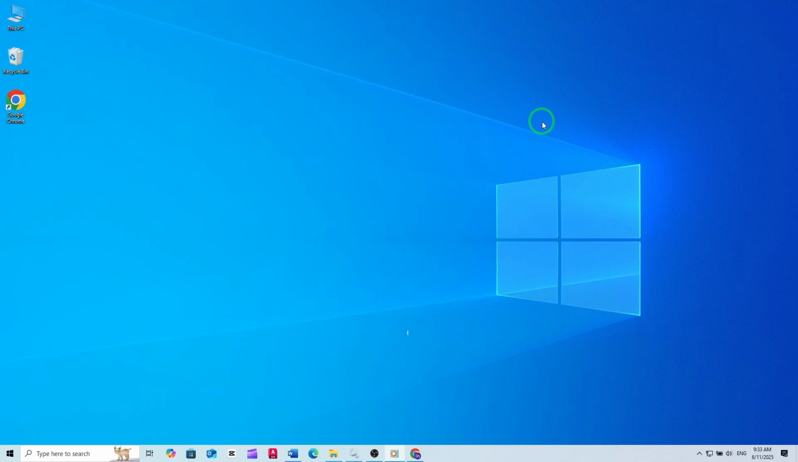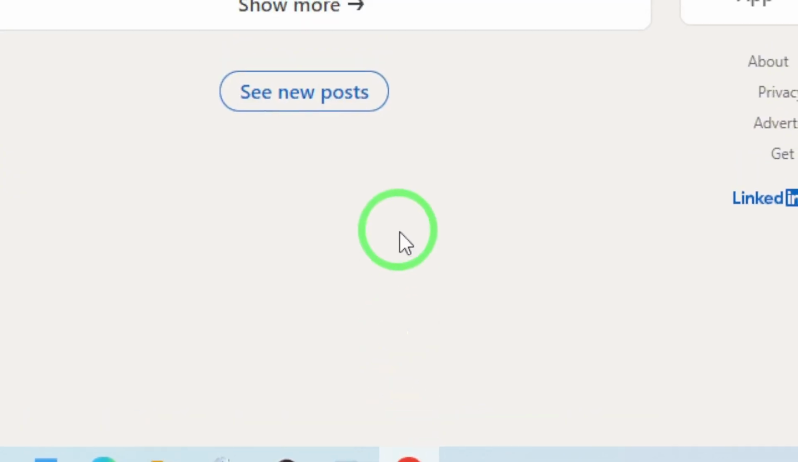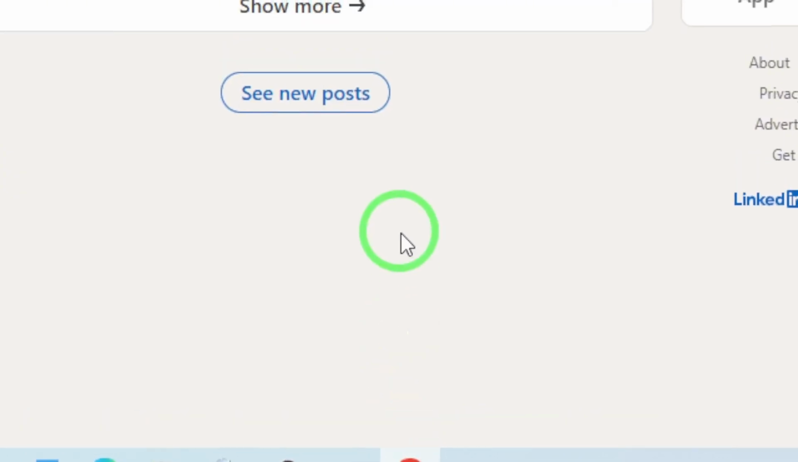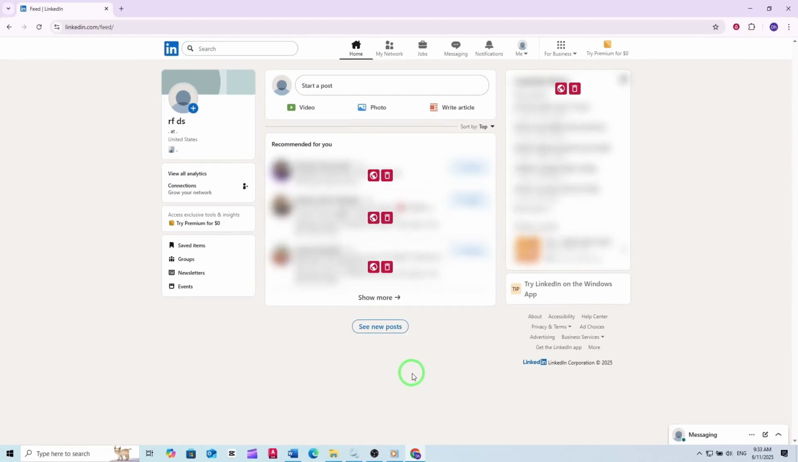Let's get started. First, open your browser and head over to LinkedIn. Make sure you're logged into your account. Once you're in, look to the top right corner of the page. You'll see your profile picture with the word Me next to it.